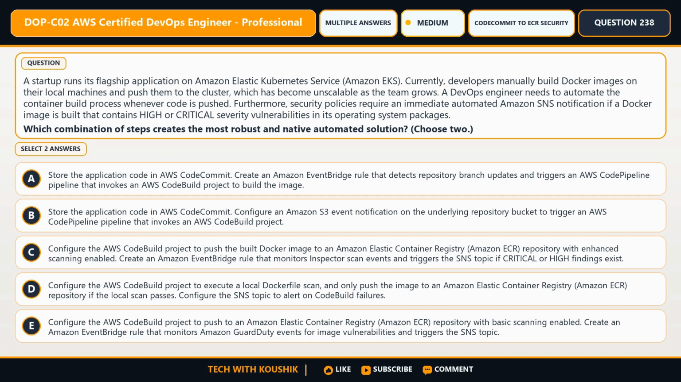Furthermore, security policies require an immediate automated Amazon SNS notification if a Docker image is built that contains high or critical severity vulnerabilities in its operating system packages. Which combination of steps creates the most robust and native automated solution? Choose 2. Select all answers that apply.